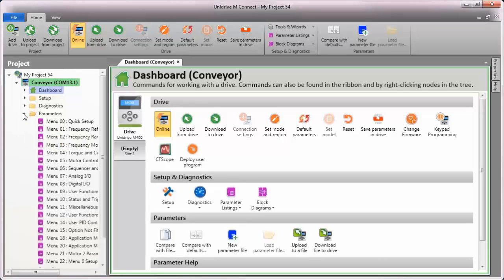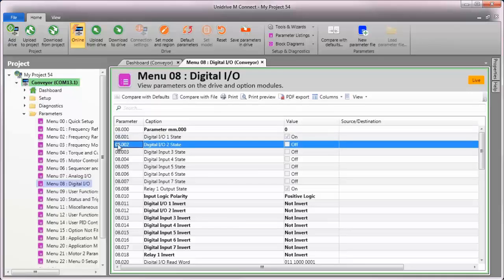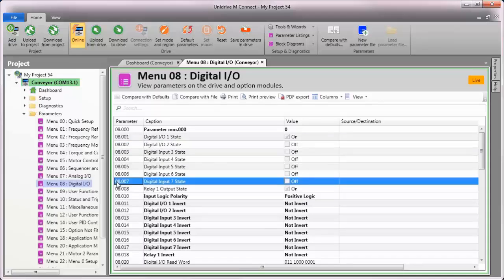So let's have a look at menu 8 to see how the sequencer functions are assigned. First, I'll begin by seeing which control terminals are wired to switches. To do that, I'll observe menu 8, parameters 2 through 7. See how they change state as I turn my switches on and off? Input 3 is my run forward, and input 4 is my run reverse, so I'll leave those two alone. Input 7 is wired to a switch, so I'll use that one as my stop switch.